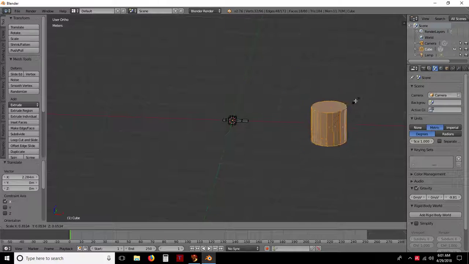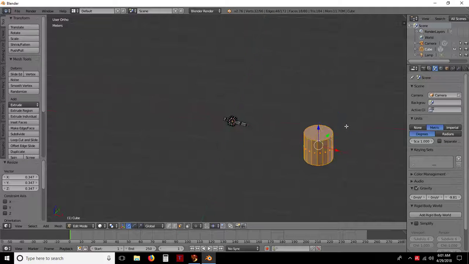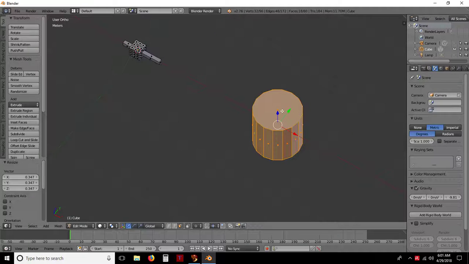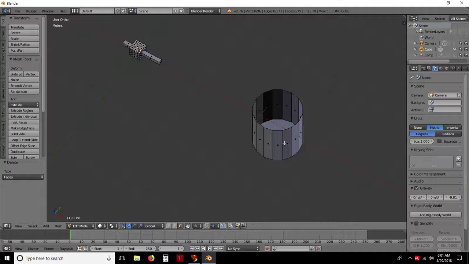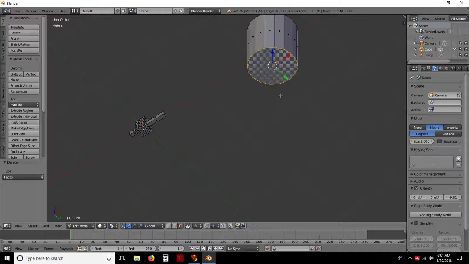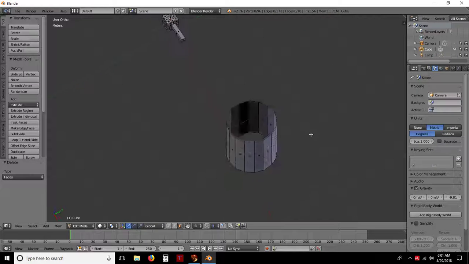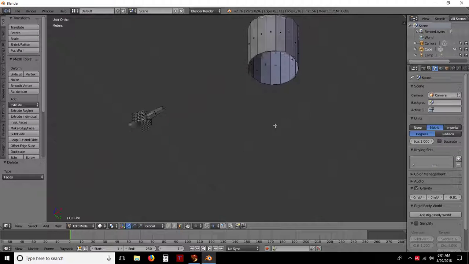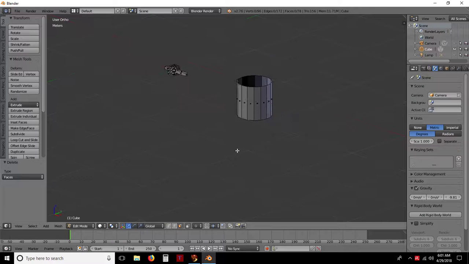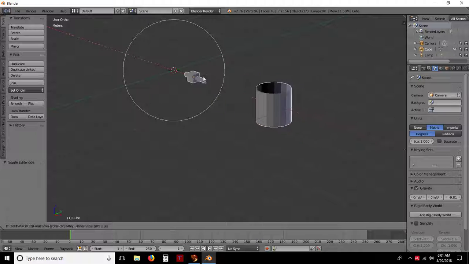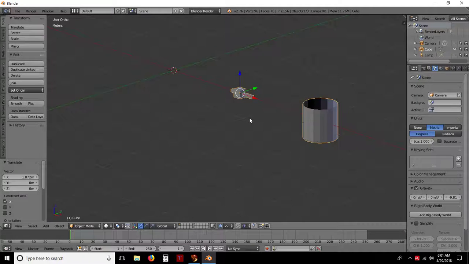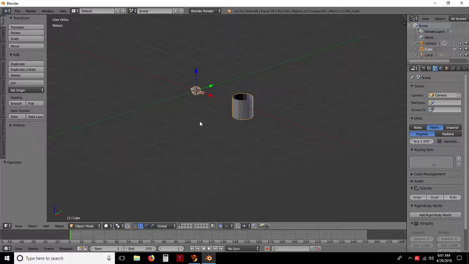But we can also come in. I want to show you, I talked to you about deleting. So let's say I want to delete that face, hit X and face, and we'll delete that face. Same thing here, X, delete face, and now you have pretty much a see-through cylinder. Okay. We're going to hit Tab and come back to object mode. And again, now if you try to move, it's going to move the whole thing. Okay. So that's just something to get started with.